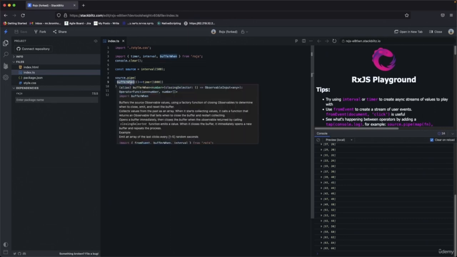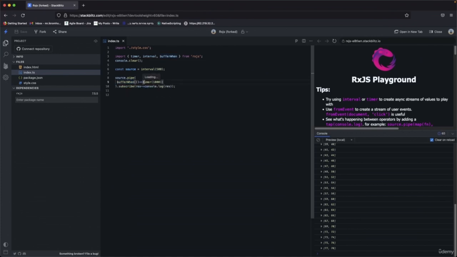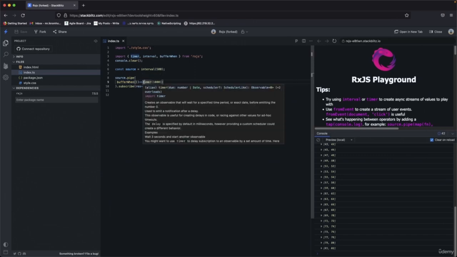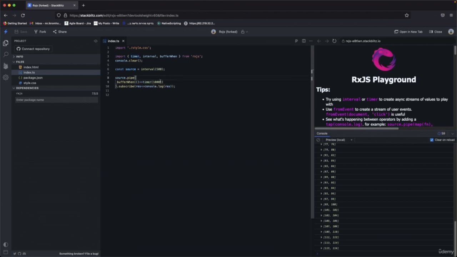It starts the buffer right away, and then it calls this to see how long that buffer should last. And then that's it. You could do the same thing with the other buffer if you wanted. So that's all.